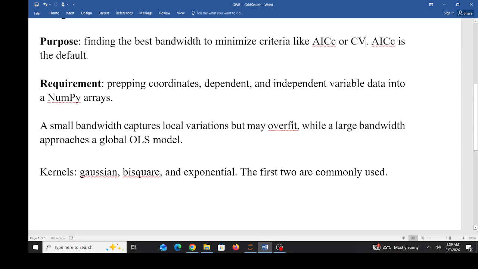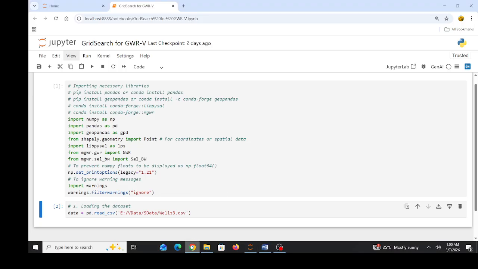As kernels you have Gaussian, bisquare, and exponential. The commonly used are Gaussian and bisquare. So let's go to Jupyter Notebook and start working.